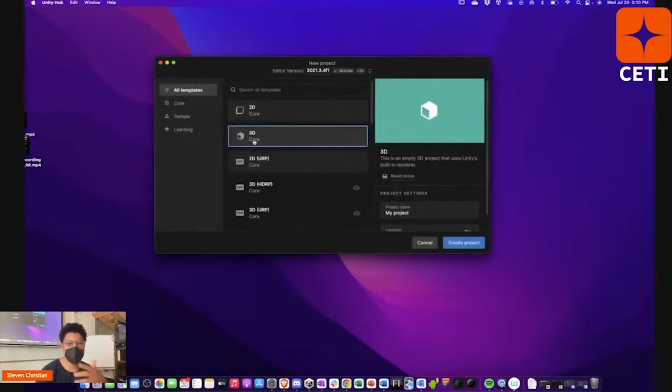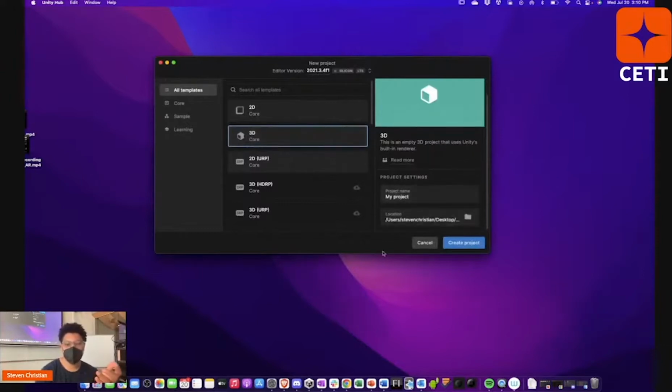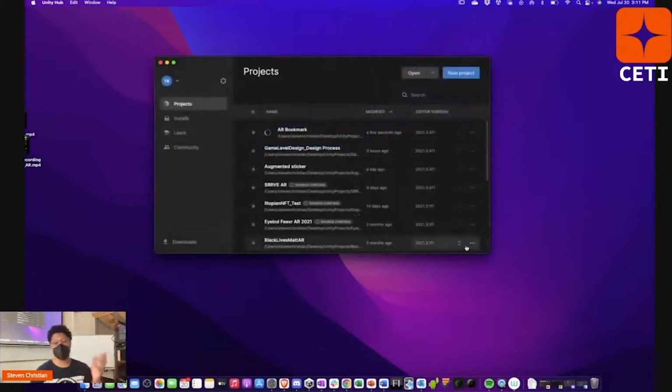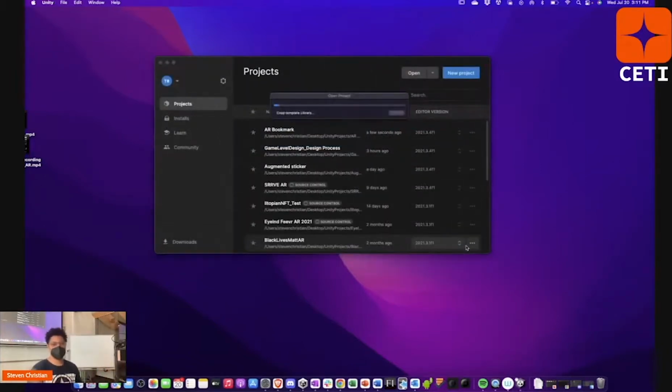We're going to choose the 3D core one. Once you do that, you will have the opportunity to name the project. I will name mine AR Bookmark, just to make it easier. And if you can't find the 3D core, go to all templates, and you should see 3D core as the second one on the drop-down list. Once we have that, we'll hit create project, and it'll essentially start putting our project together so that we can open it and have a good time.